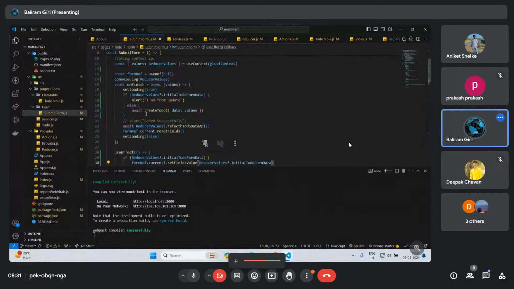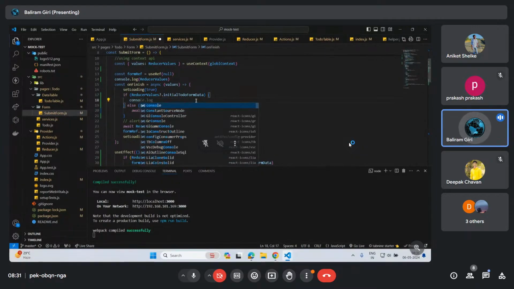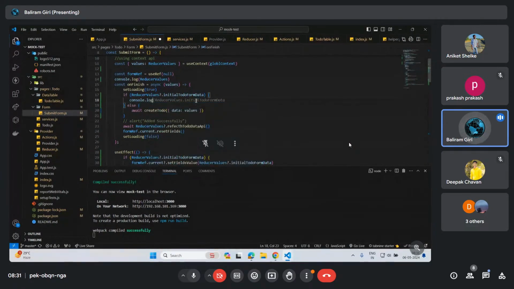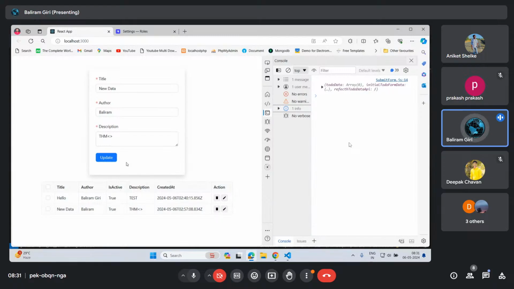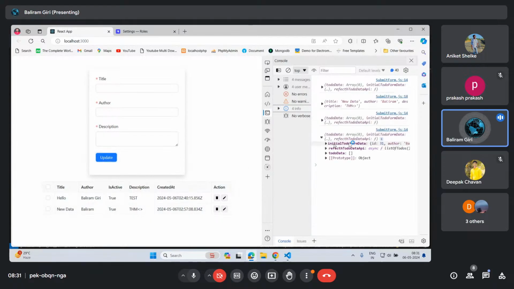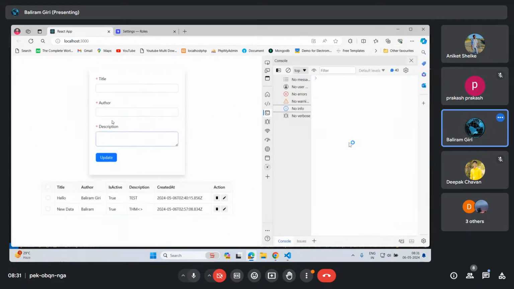Okay, the update to-do, where will we call it now? In the submit form, here, right? But before that, let me console log what the value is that is coming, because we need data, something like that, right? So console the value. Let's see how it is coming first. Update it. What is coming? This is the initial value. Okay, it is coming there, right?